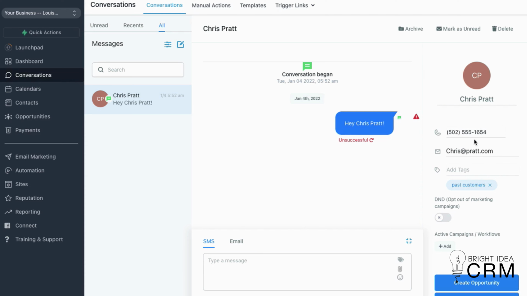Now, over on top of the other side here, we have the contact record. So you can see at a glance their phone number, you can see their email, you can also add tags. So if you're talking with them and they say something that would require you to add in a tag, you can quickly add one right there. You can also opt out. So if a customer responds back saying, hey, stop talking to me, you can quickly opt them out.